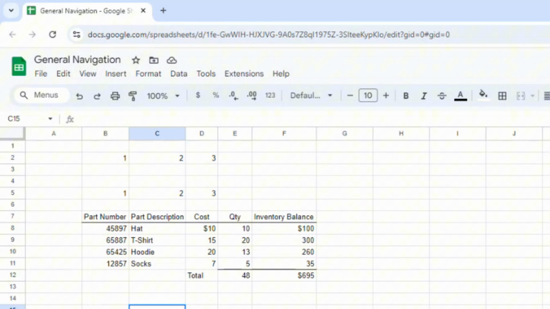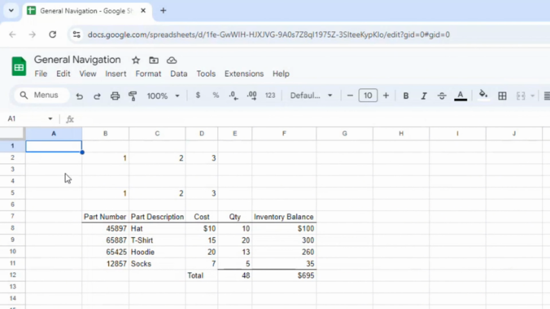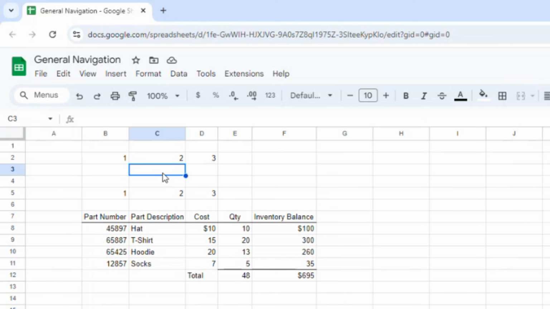Now that we know how to move around, let's get into cells. Right now, you have a cell selected. When you open a sheet, it will always be A1. To select another cell, use your mouse to activate a new cell by pointing and clicking on the new cell you want to activate. You can also use the arrow keys to activate different cells.